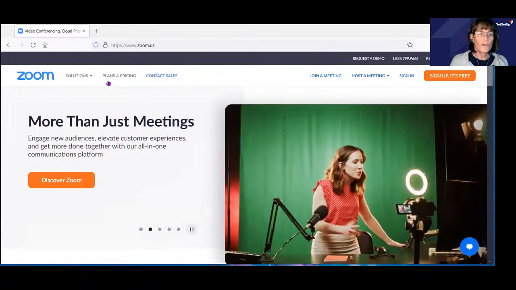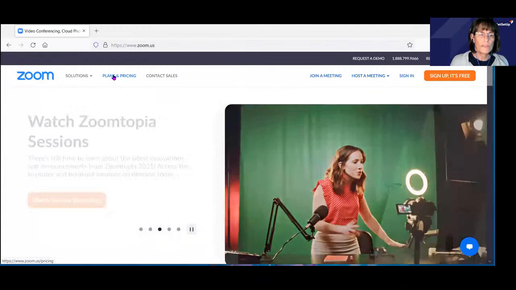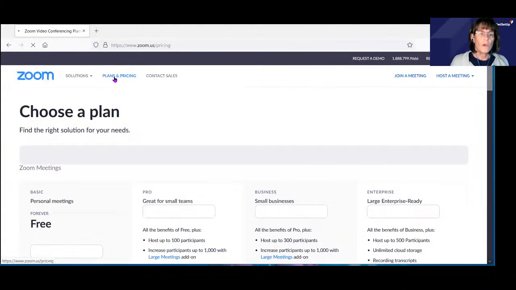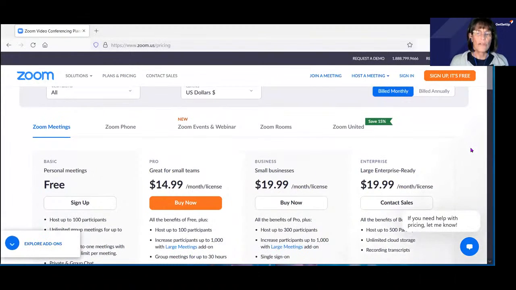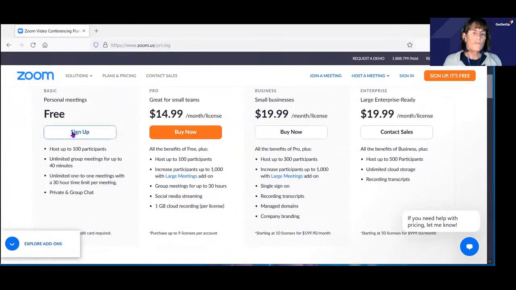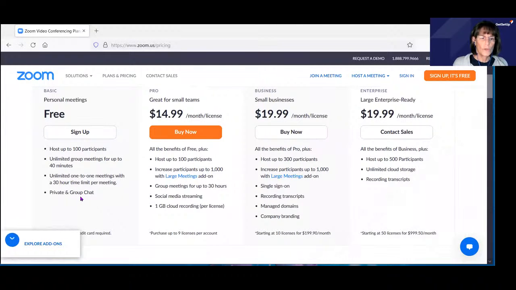Now, I wanted to come over here and click on the plans and pricings tab on their main website, because I just wanted to briefly talk a little bit about the different accounts. So here's that free account that you can sign up for. And with a free account, you can host a Zoom meeting with up to 100 participants. You have the chat, you have a number of the other basic features with Zoom.